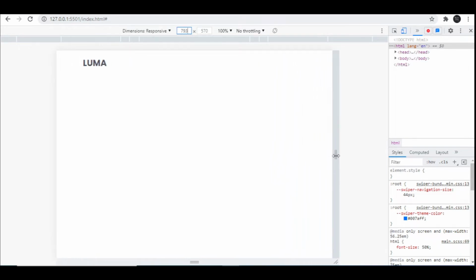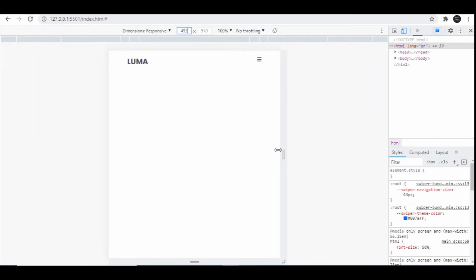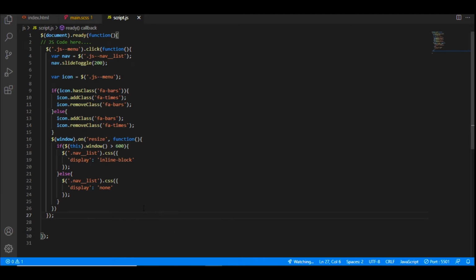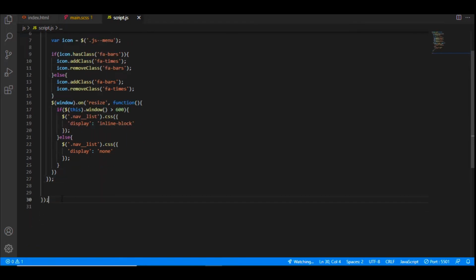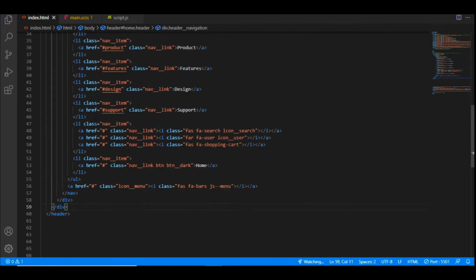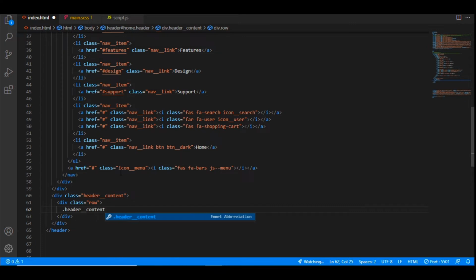So again we check that, and you can see that whenever our window is greater than 600 pixels, then the list, which is nav list, appears, and below 600 pixel it disappears. Check this when we hit the 600 pixel, and you can refresh the web page, so other changes may take place. Below 600 it disappears and above 600 it appears again.